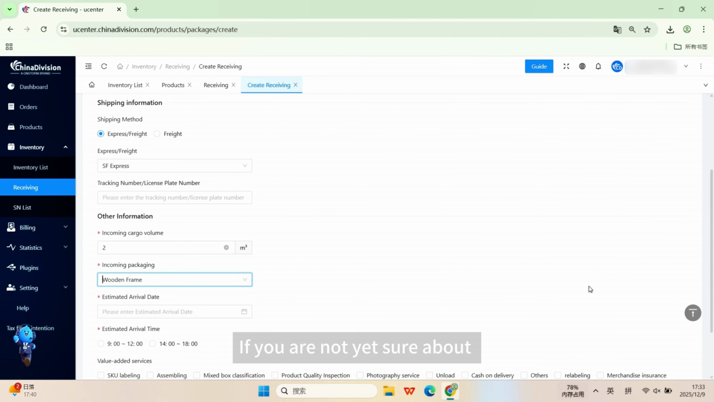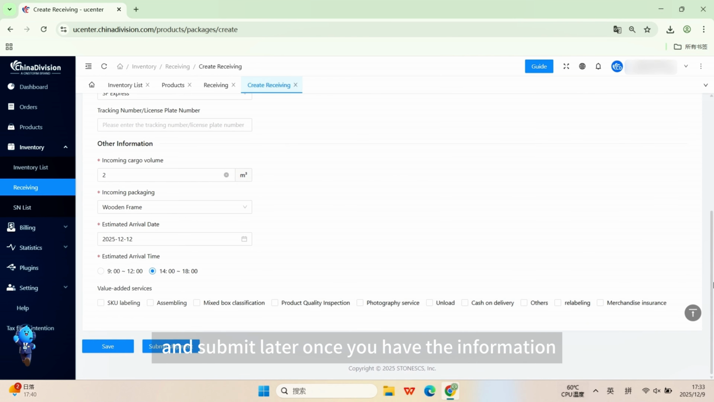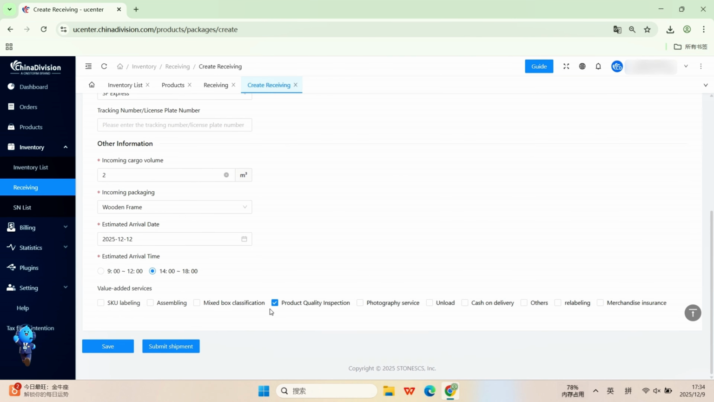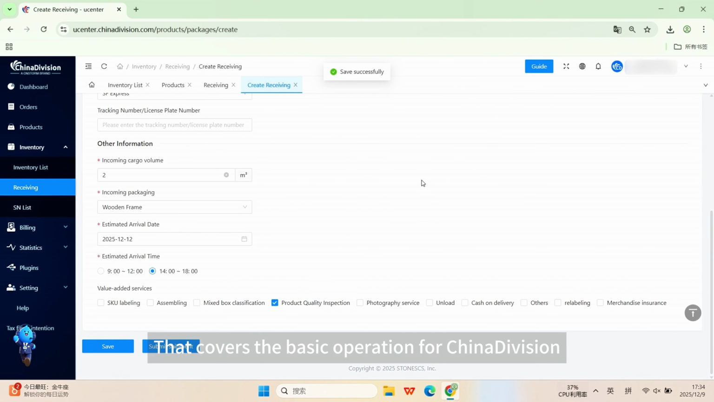If you are not yet sure about the shipping details or arrival time, you can click Save for now and submit later once you have the information. If everything is correct, click Submit. That covers the basic operation for ChinaDivision.